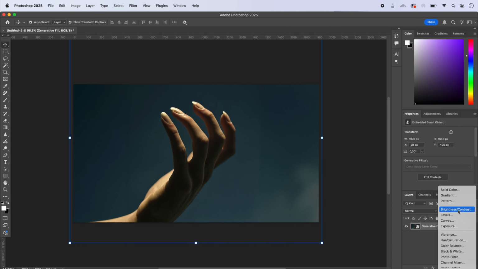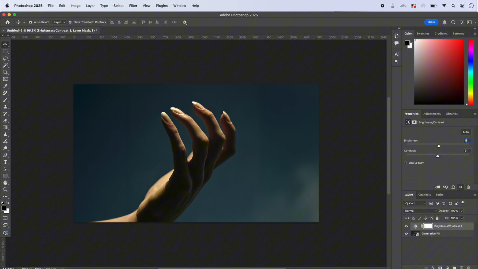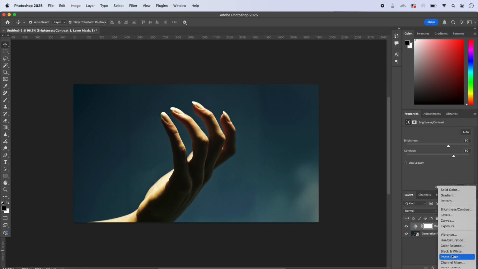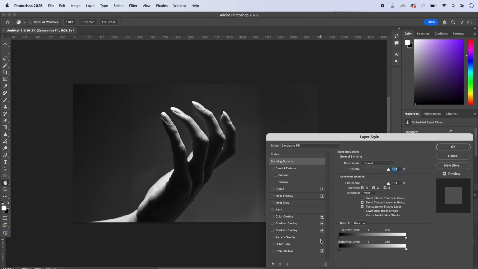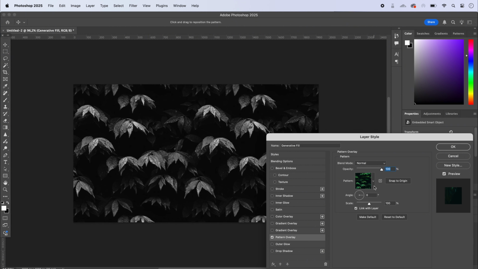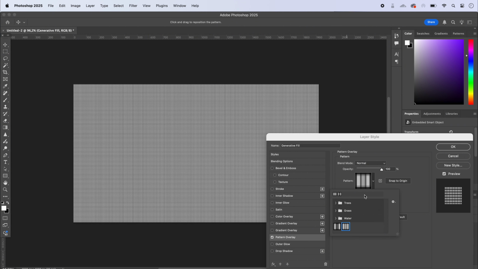Add brightness and contrast. Add black and white. Double-click on the photo layer. Click on the Pattern Overlay tab. Select the pattern you just saved here.